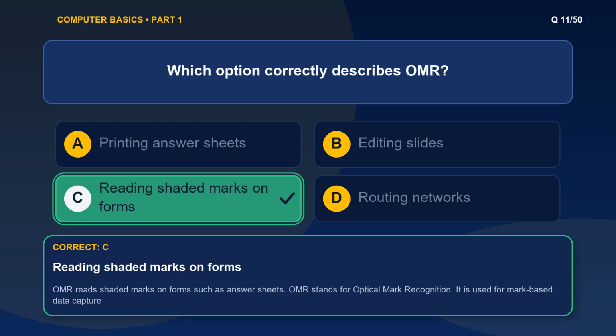OMR reads shaded marks on forms such as answer sheets. OMR stands for Optical Mark Recognition. It is used for mark-based data capture.